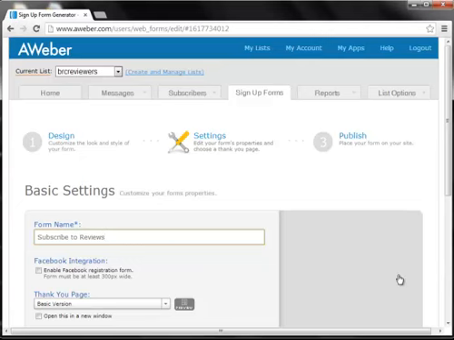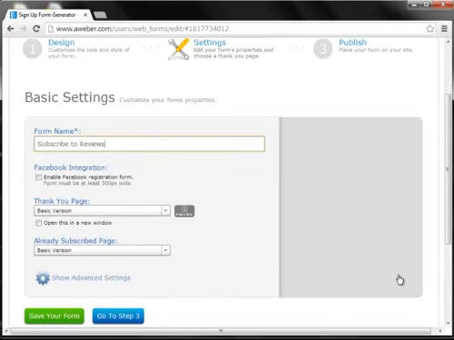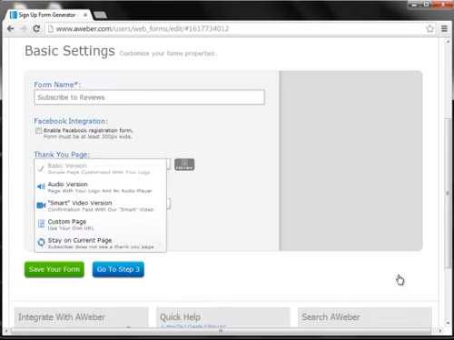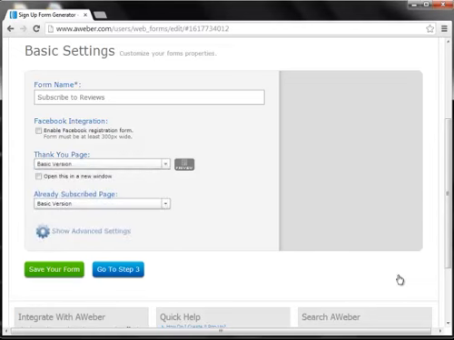I don't really want to enable Facebook registration form because then it makes it really big, but you might like that, and if you do, then just go ahead and click that. I want it to have a basic page. However, if I wanted a different one, then I could create a different page and then enter it here. Same thing with the already subscribed page.